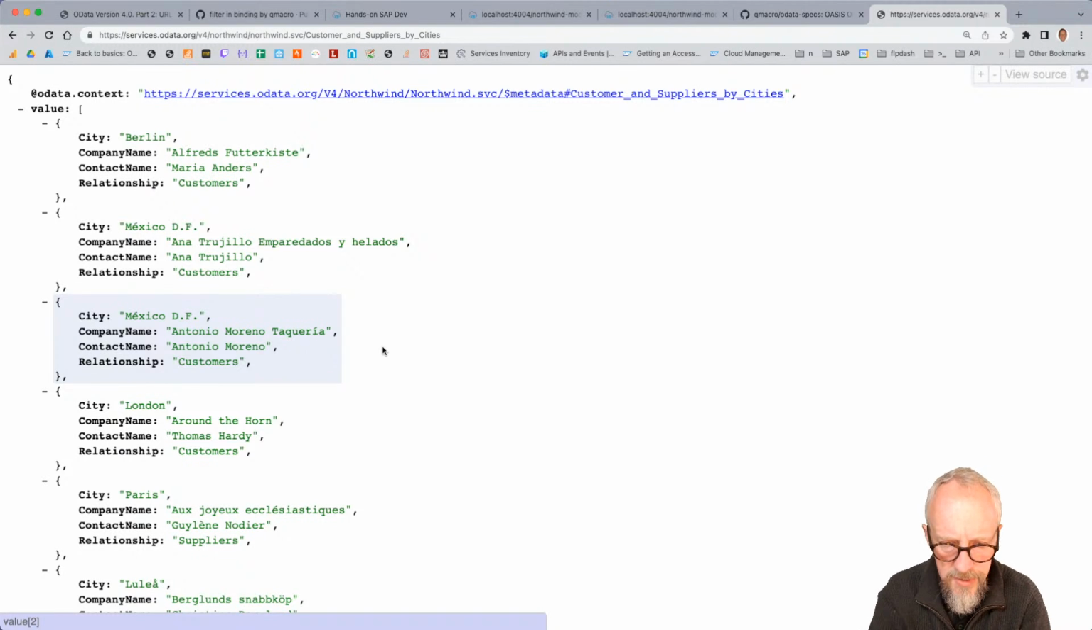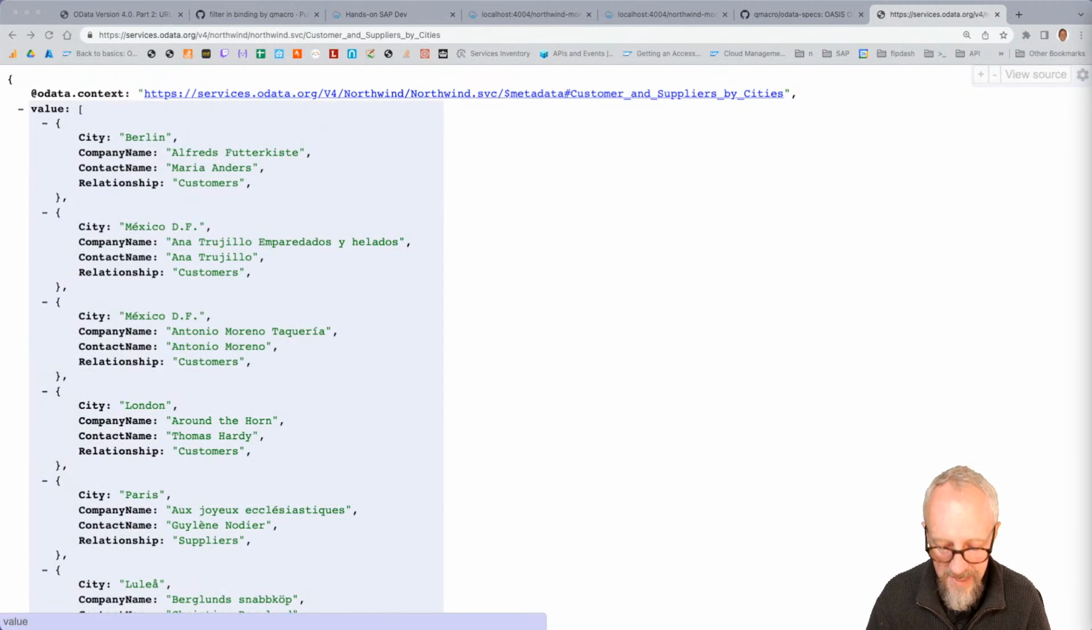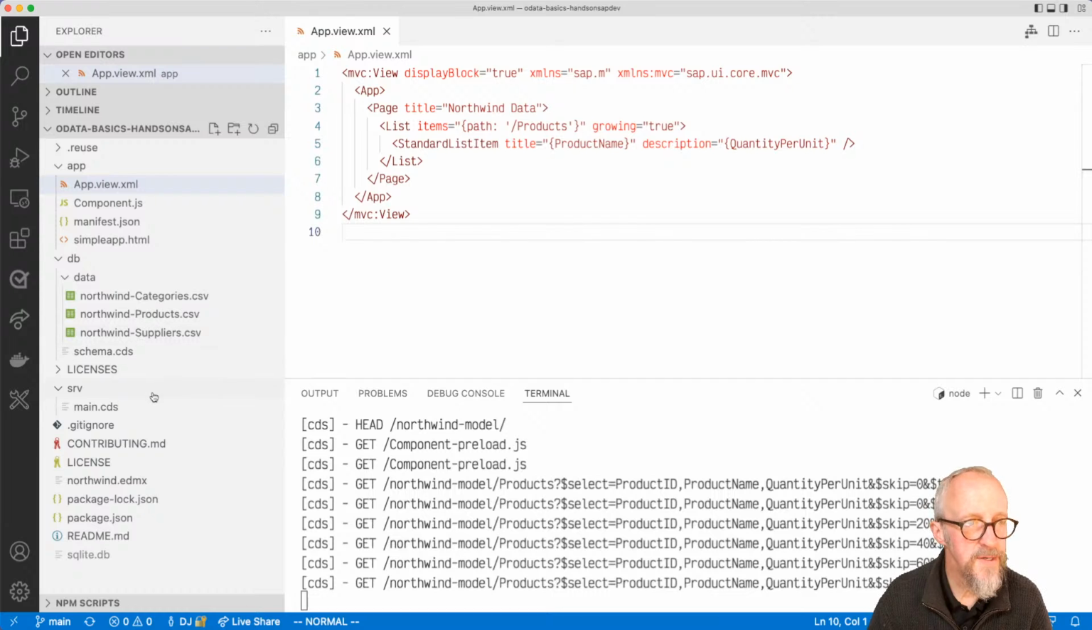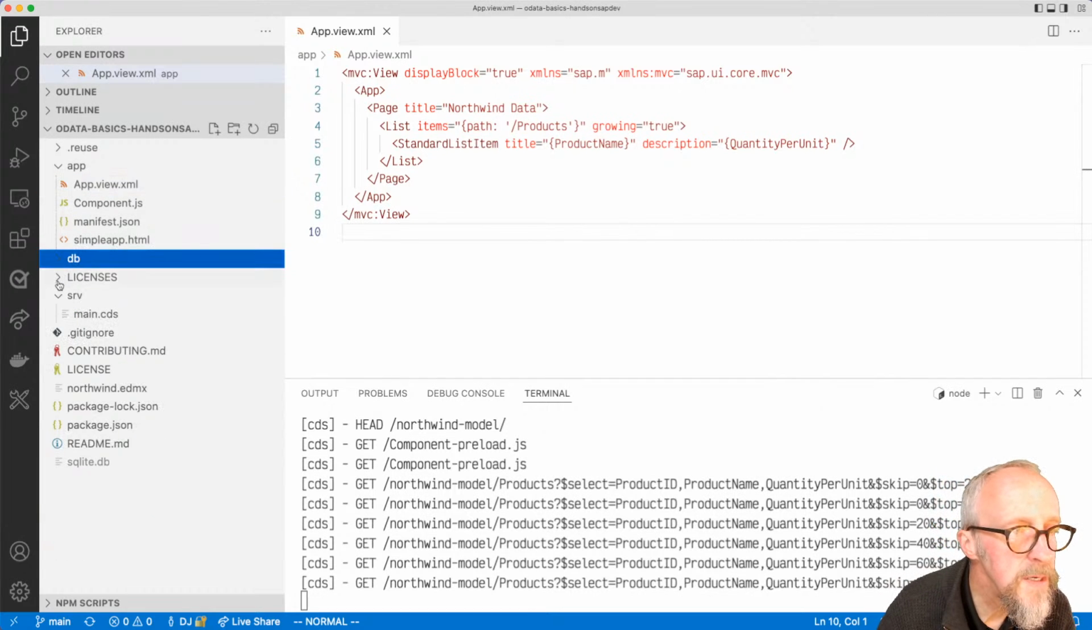So Flatline is saying, no OData prototyping tool is around. I'm not aware of any, and I don't use an OData prototyping tool when I'm building my OData services. The prototyping tool for me is literally just the CDS, the Core Data Services language that I use, as in it's this. Where is it? DB serve.